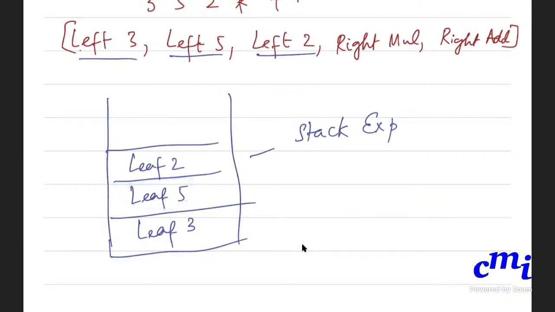When I see right null, my idea is that the two arguments reside on the top of the stack. The right argument will be here because I have been reading from left to right. So if I have right null, this is the right argument and that is the left argument. So I need to go one below. This will be your left argument. This will be your right argument. Except now the left and right arguments are not just tokens, but they are trees.